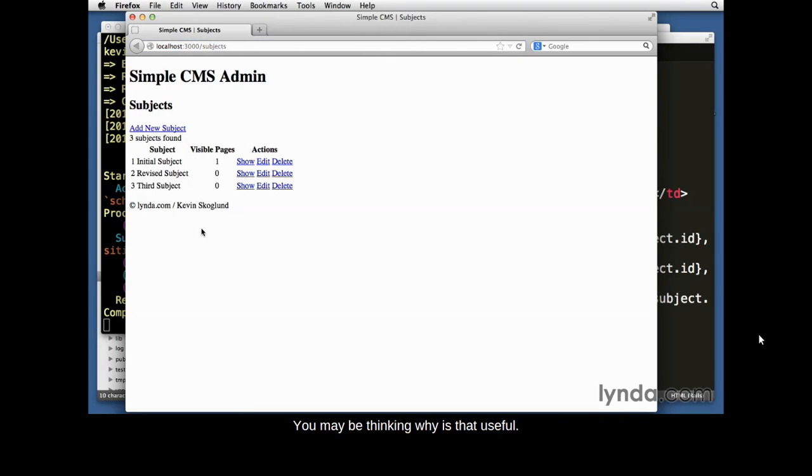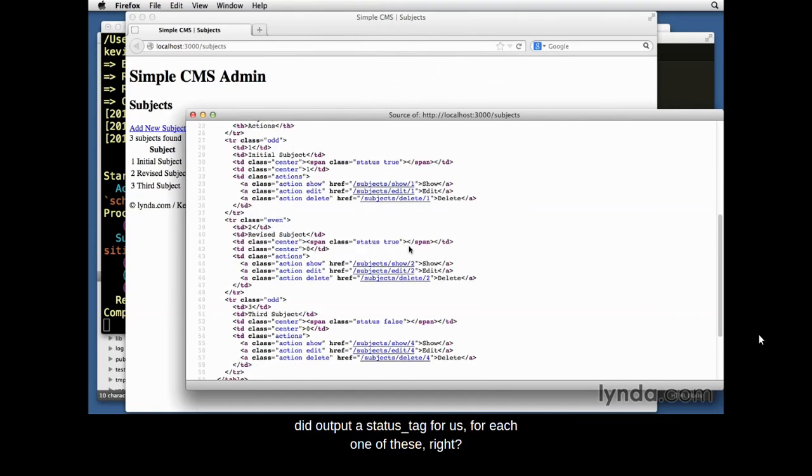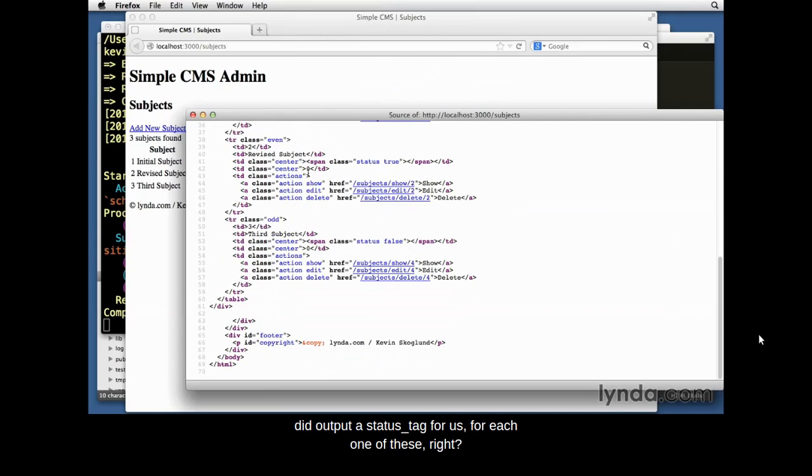And you may be thinking, well, why is that useful? Now we don't have anything there that we can see. But if we view source on that page, you'll see that it did output a status tag for us for each one of these, right? Here's the tag for a true. That's what it looks like.